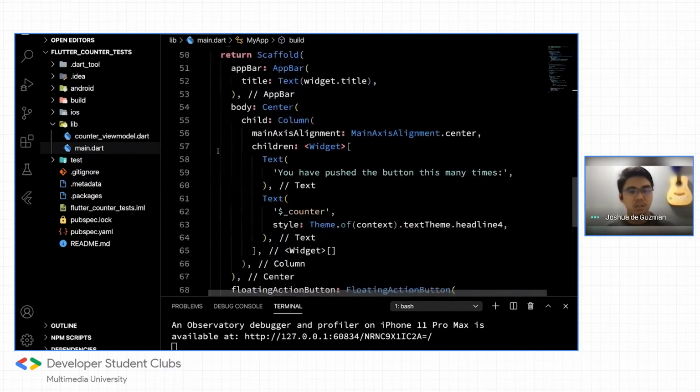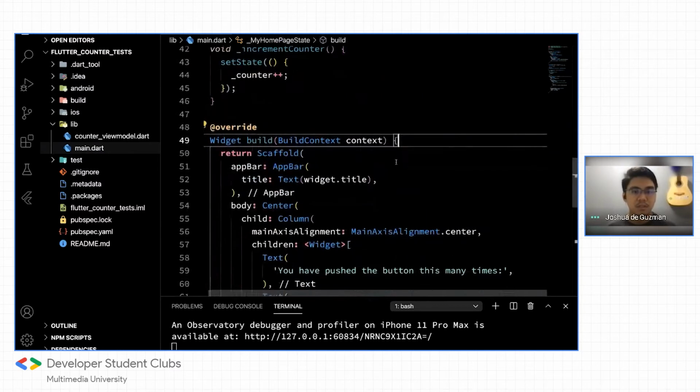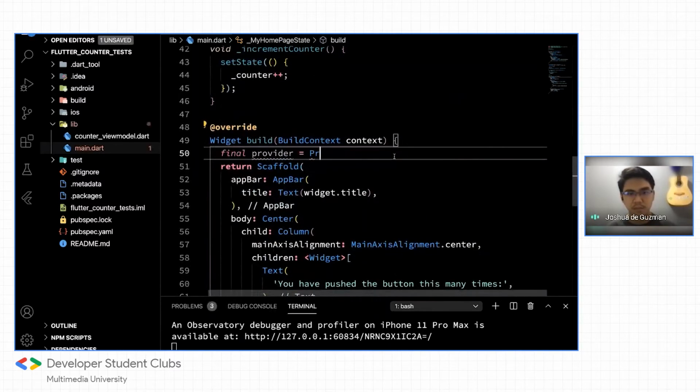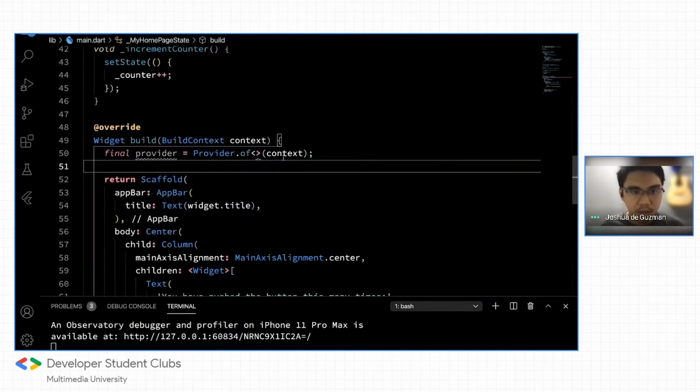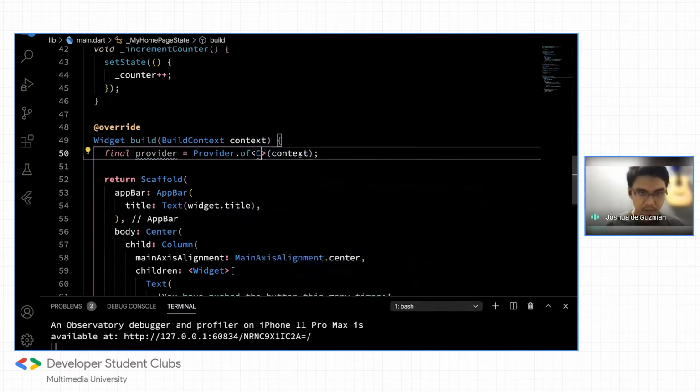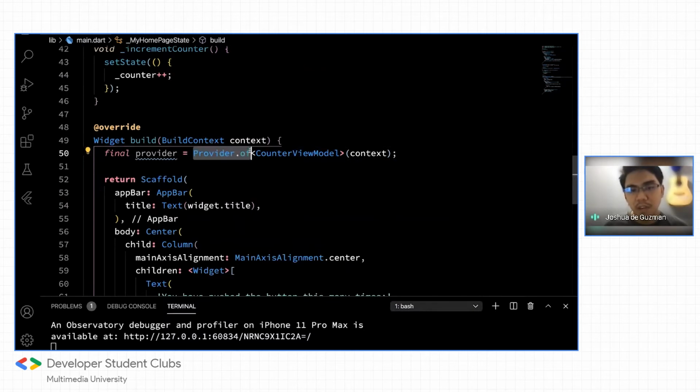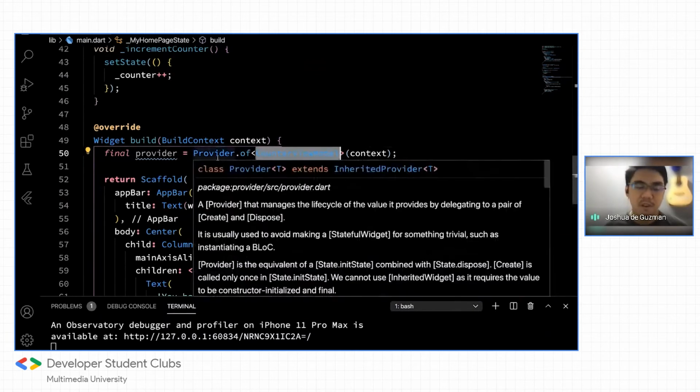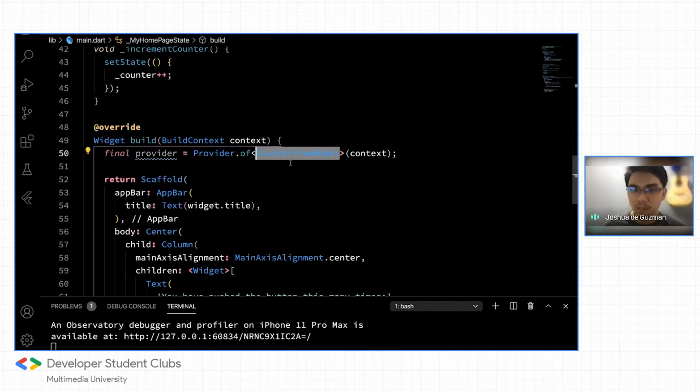In the home page. So in the home page, we can have something like this: final provider of. You can also add this in didChangeDependencies if you have extra business logic to render. So just using the simple API Provider.of, we can reference the CounterViewModel. What Provider.of CounterViewModel does is instruct the provider that the home page will listen to whatever value is being changed in this specific class. So that's what Provider.of does.